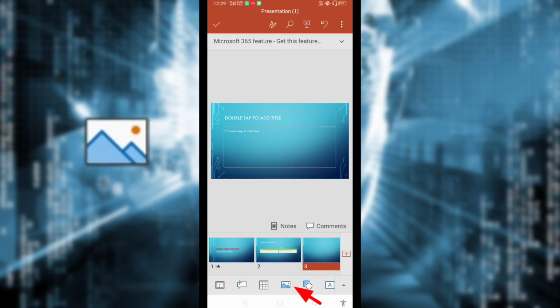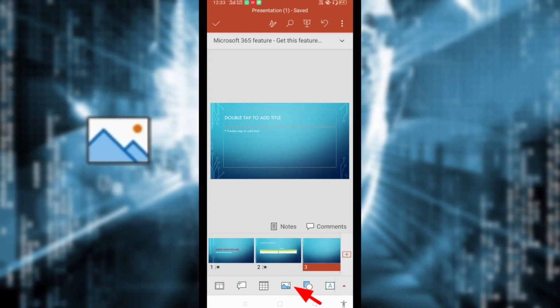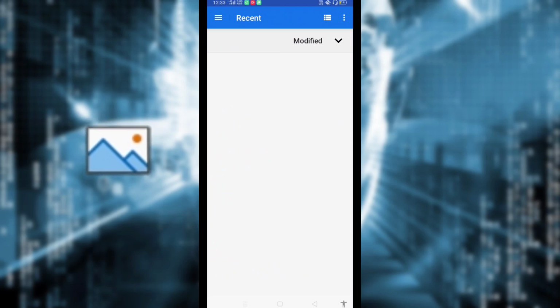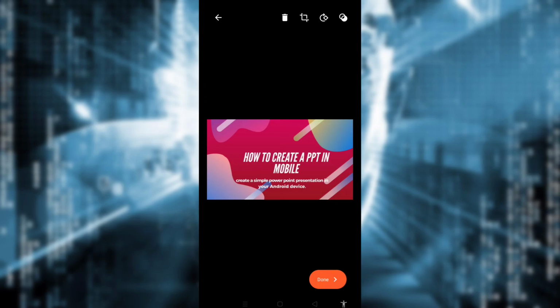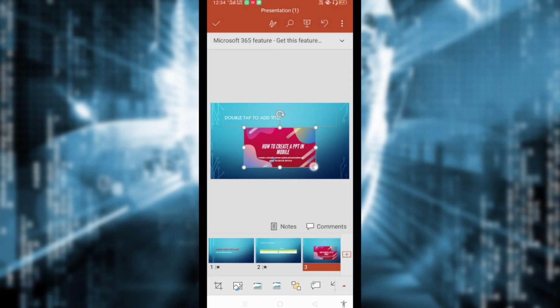If you want to add an image to your slide, go to the icon and select the image you want to add, and crop it. After that, adjust it on the slide at your comfort, and you can add a title here.